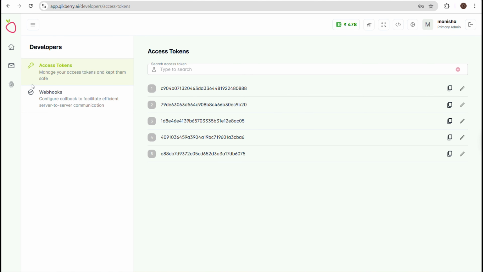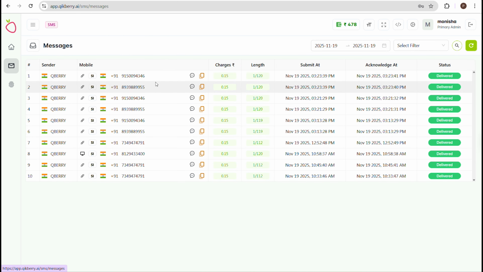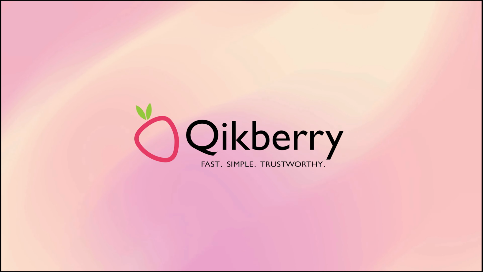To verify the delivery status, go back to the Qikberry SMS portal. Click on Messages. Here you can view message delivery reports, status updates, and you can also confirm whether the SMS was sent using portal or API. That's it. You've successfully triggered an SMS campaign using Qikberry's API.